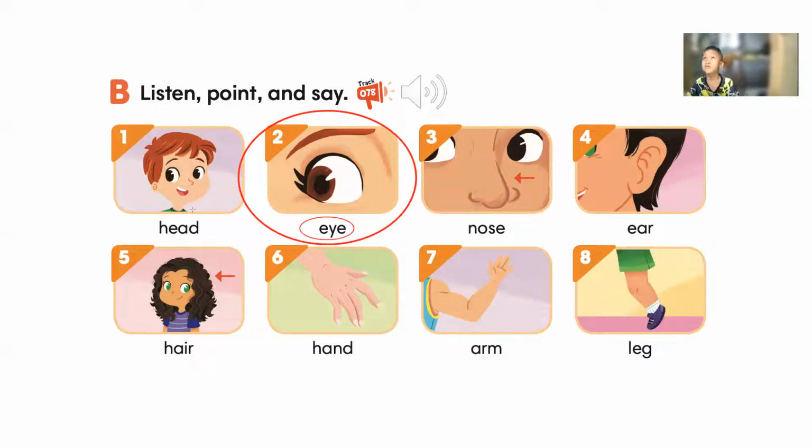Yes, I do. I have an eye. Okay, yes, I do. I have an eye.